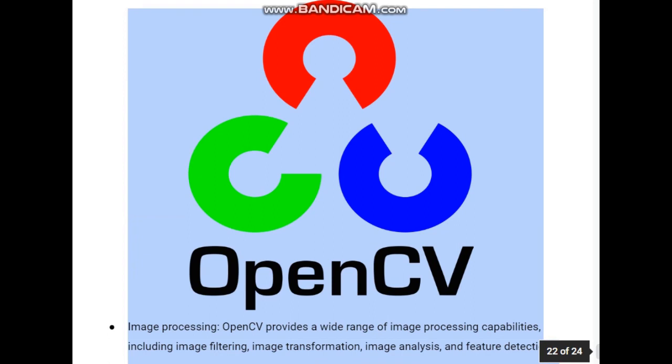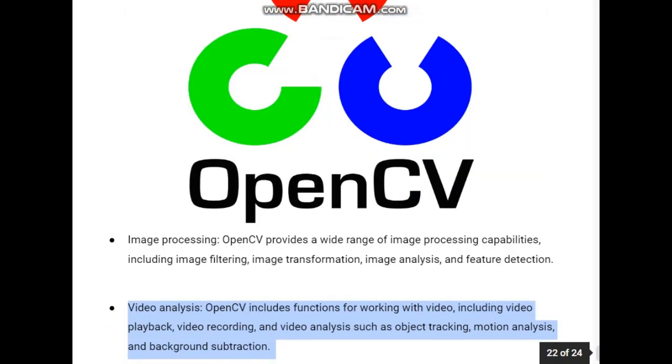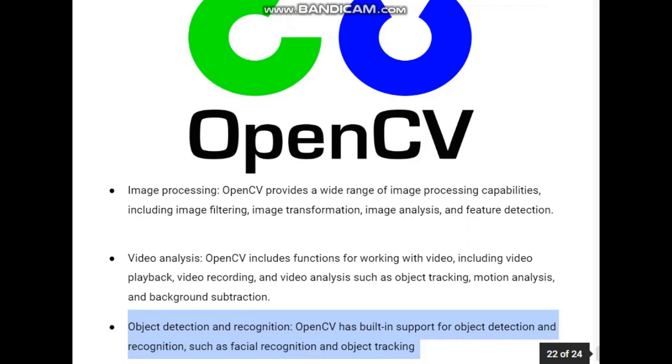image processing. OpenCV provides a wide range of image processing capabilities, including image filtering, image transformation, image analysis, and feature detection. Video analysis. OpenCV includes functions for working with video, including video playback, video recording, and video analysis such as object tracking, motion analysis, and background subtraction. Object detection and recognition. OpenCV has built-in support for object detection and recognition, such as facial recognition and object tracking.